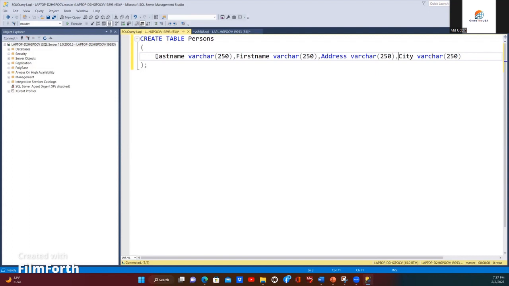So how many fields do I need? I need last name, first name, address, and city, right? After writing last name, defining varchar as 250, I need to put the comma, right? Yes. Even in English, whenever you're defining many things in one, you can put a comma and then all these things. The same thing, I put the first name and then the comma, address varchar, comma, city varchar. Here I didn't put the comma because this is the end of my sentence or end of my value, right?